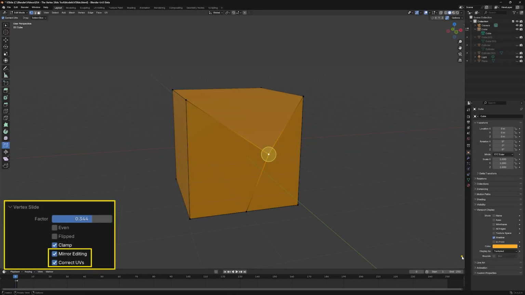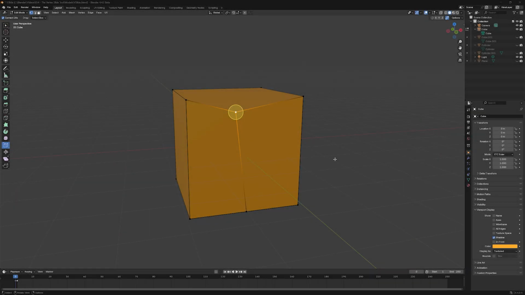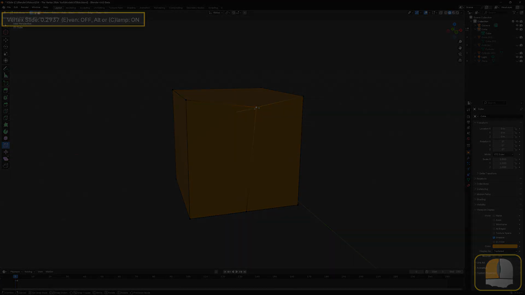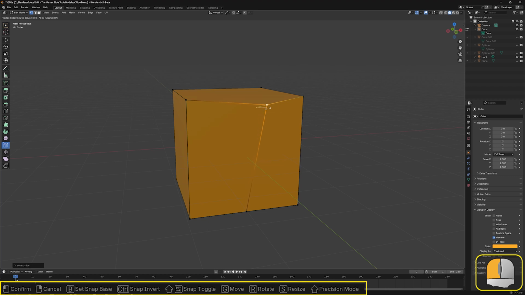Mirror editing and correct UVs will be covered in a later video. In the top left area of the 3D viewport, the Correct UVs checkbox is displayed before dragging starts, but during dragging, the factor value is displayed, as well as the even and clamp settings. In the status bar, Blender displays the keyboard options that can be used during the drag process.